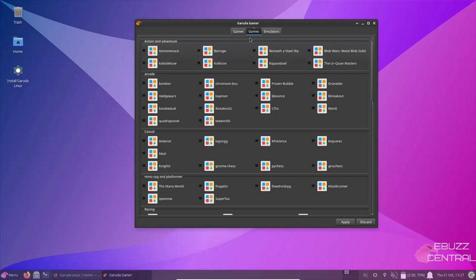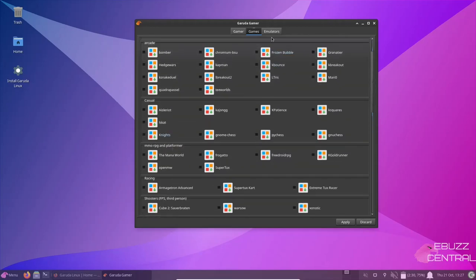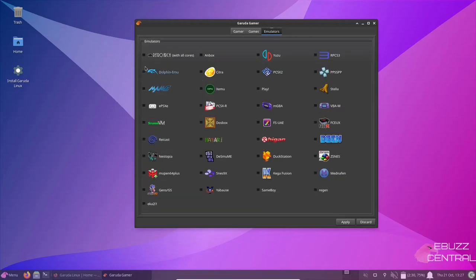And then, of course, you can go to Games, and then give you Action, Adventure, Arcade, Casual. You can download Linux games right from here. And then, of course, emulators. You've got the Dolphin Emulator, RetroArch, Stella. You have tons of emulators in here that you can just click and then apply, and it will download it and install it. So let's go ahead and close out of that.